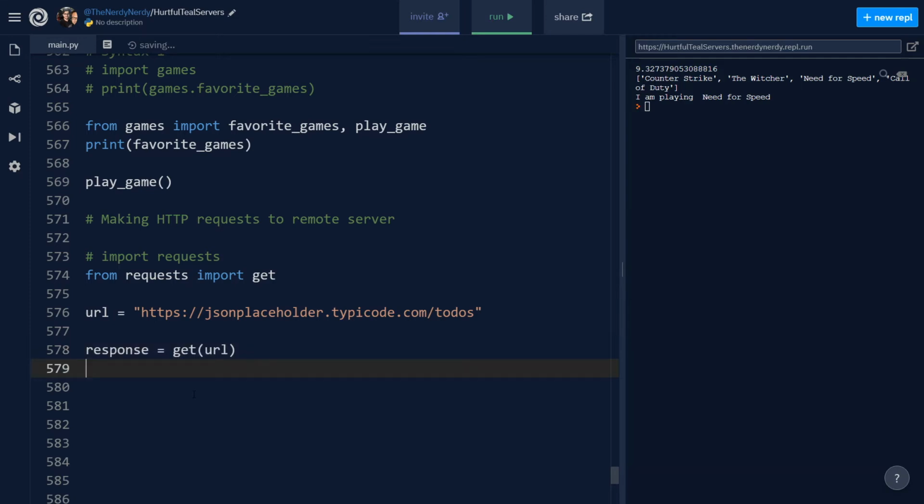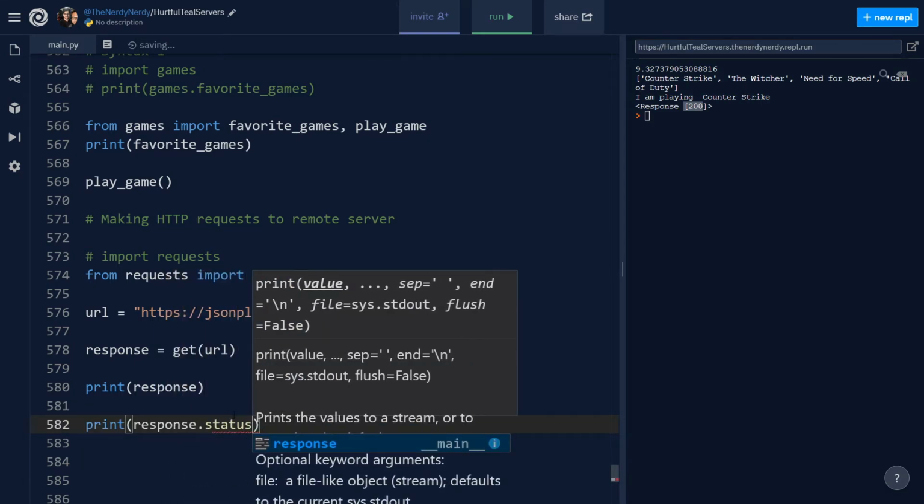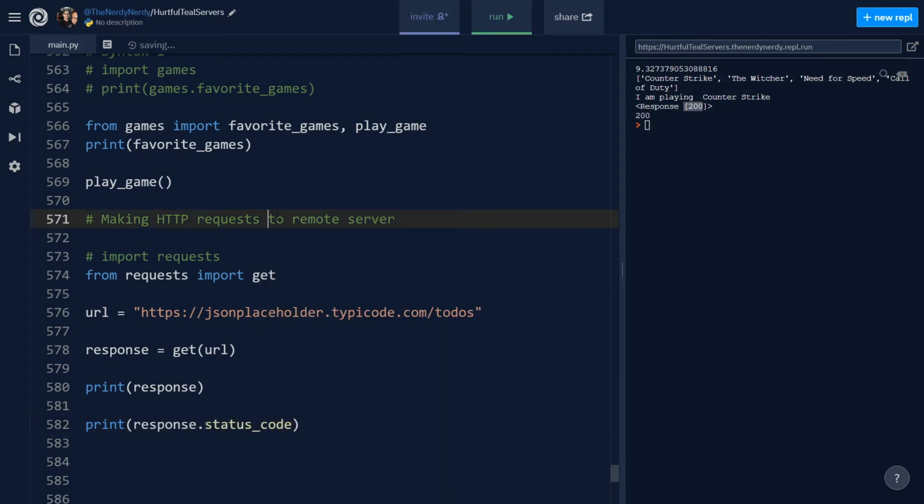So now let us print the response to the terminal, and let us run the file. And you can see we are getting a response with a status code of 200. Now let us print the status code to the terminal by saying print response.status_code and run the file. So now you can see we are getting a status code of 200. That means that the response was a successful response.